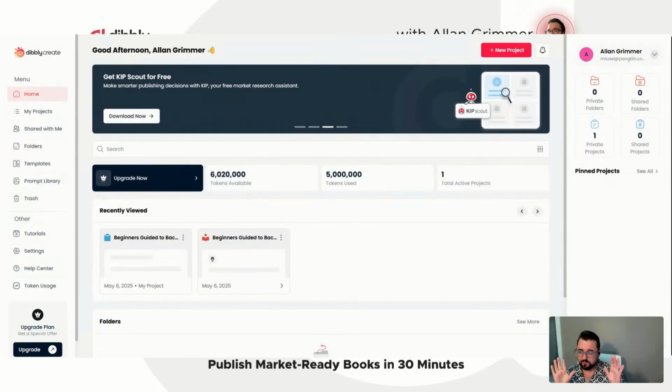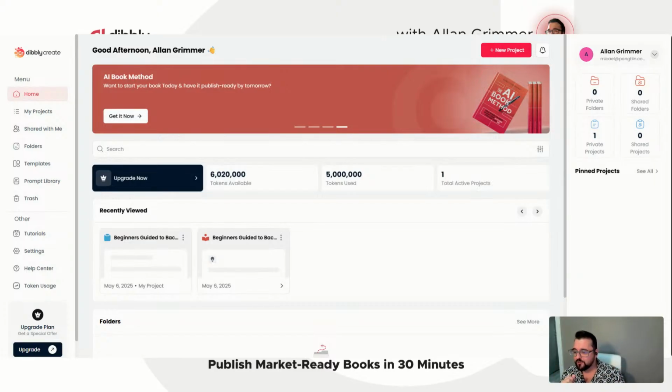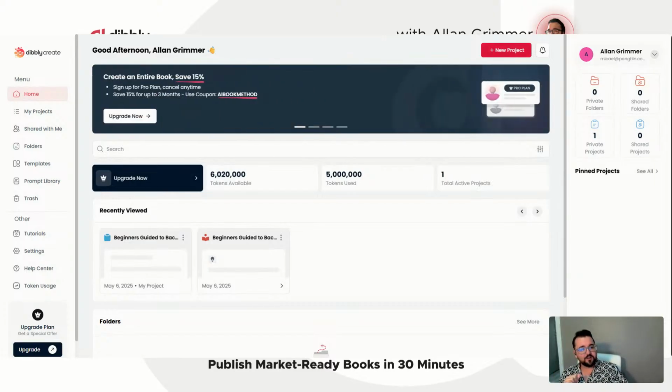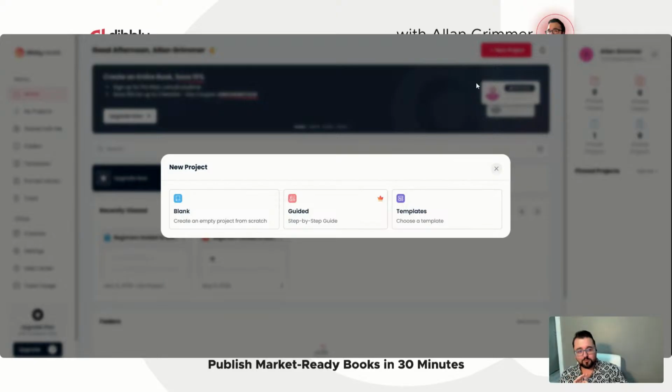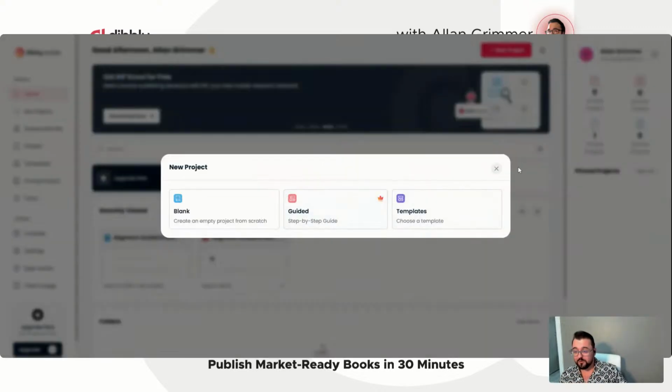So now, as you can see in front of you here, we do have our Dibbly Create platform, our homepage right here. If we go ahead and click New Project and Guided, that is how we get started right here with the guided book flow.